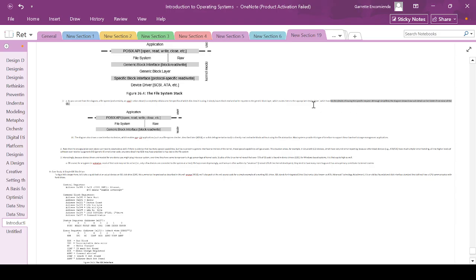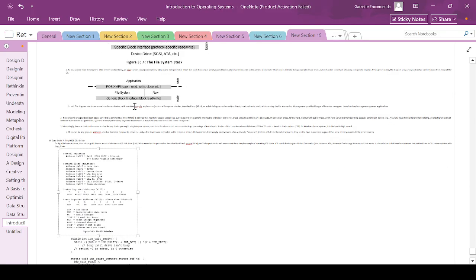So the device driver, the specific interface, is responsible for the specific request. Although simplified, the diagram shows how such detail can be hidden from most of the OS. Here it was hidden like that: application, POSIX API, general block, and then the specific block interface, which is the device driver.